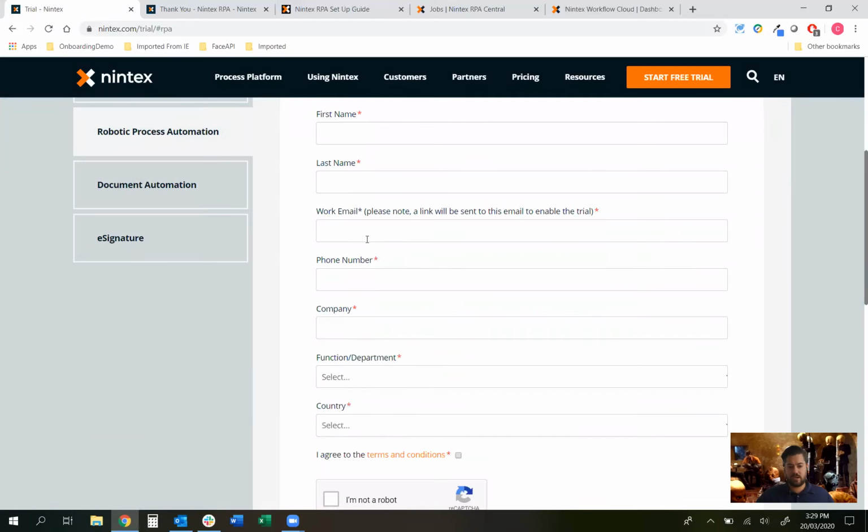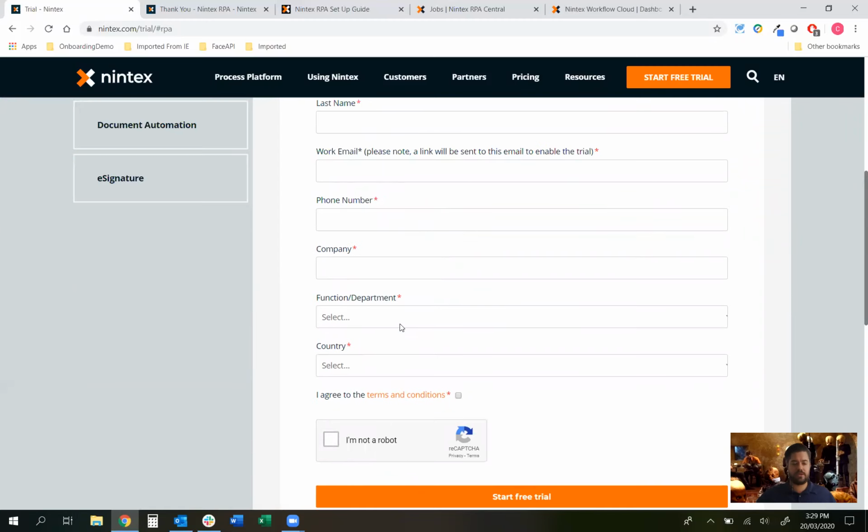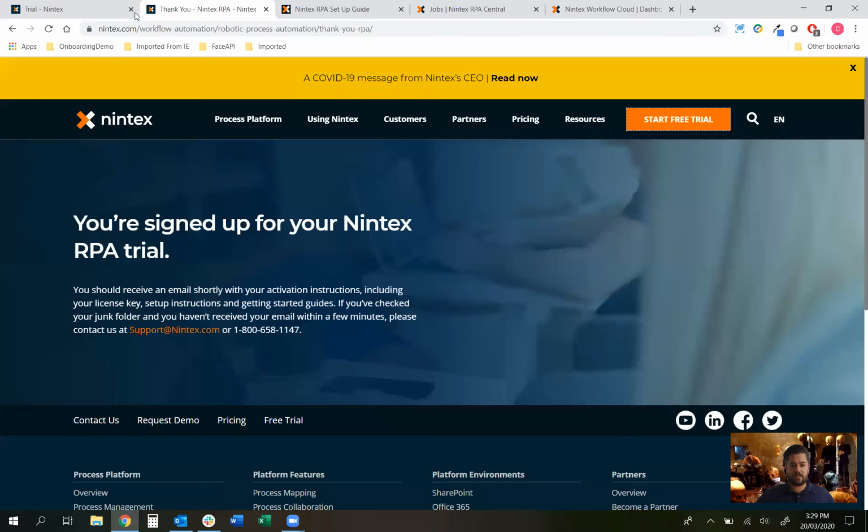Really easy. Enter your details. Tell us you're not a bot. The irony, that you're downloading robotic process automation. And you will get this little window pop up next. It took about 7 minutes for me to receive the email, and that email had in it a link to download, a link to some setup guides, and it had a code, a license key.